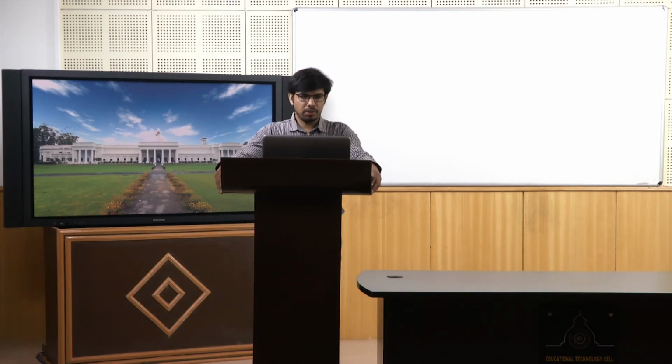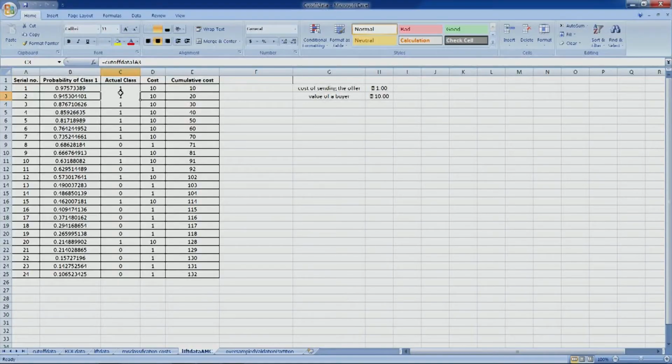Now in this particular data set you can also see that we are trying to incorporate the misclassification cost concept that we discussed. You can see here that the cost of sending the offer we have specified as 1 rupee, and the value of a buyer we have specified as 10 rupees.